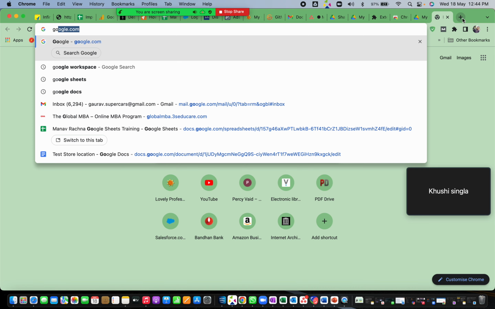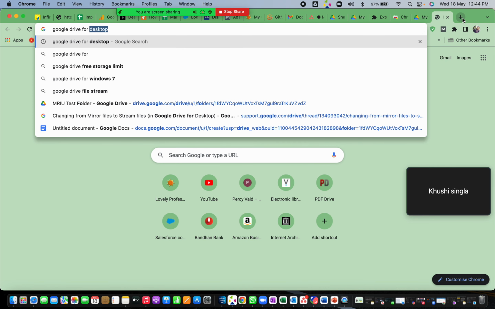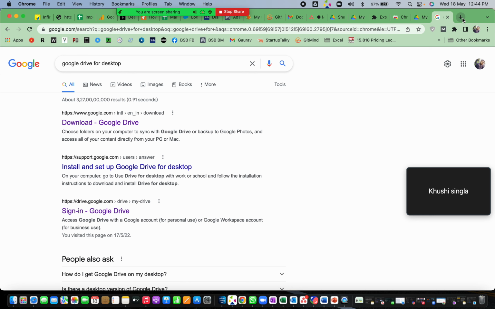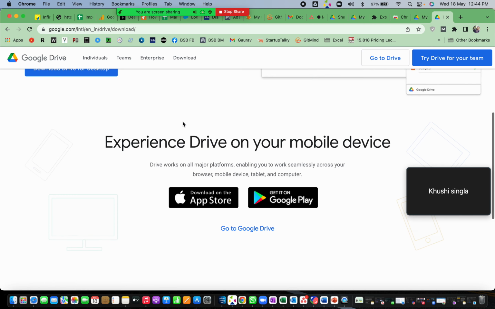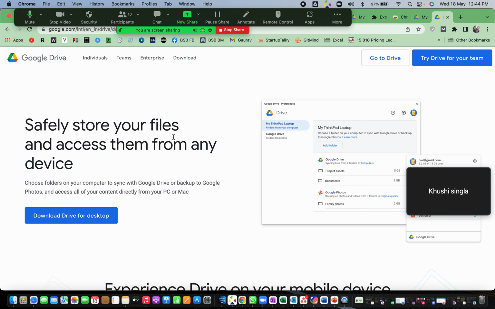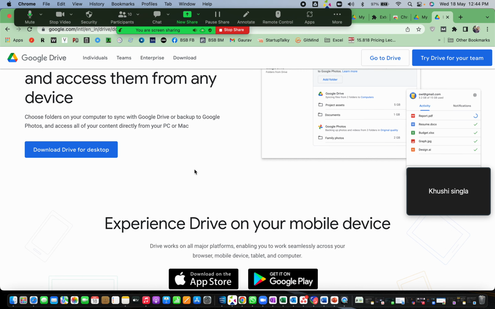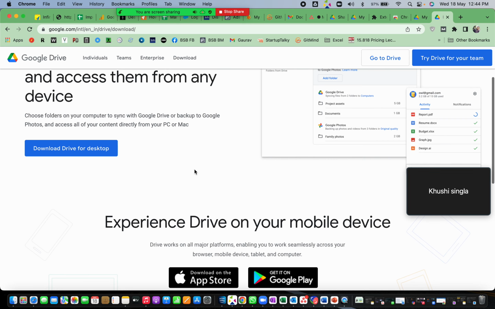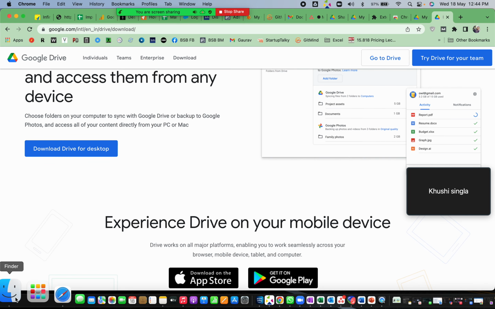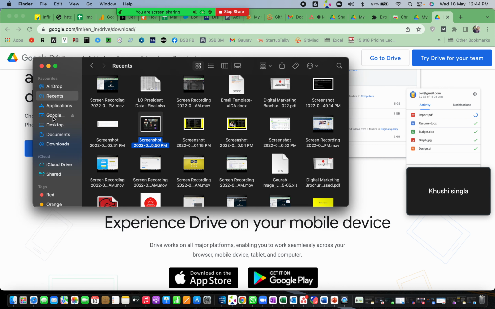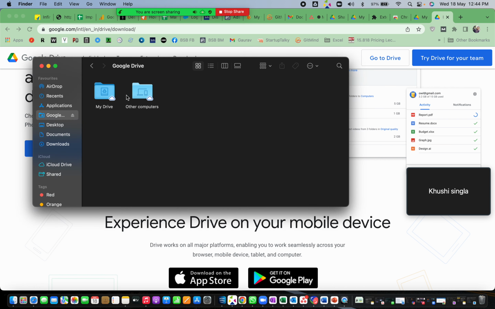Next thing about Drive is Google Drive for desktop. So once you install Google Drive for desktop, you do not have to come to the browser to access it. All the files and folders will be on your system. So if you click on download Drive for desktop, you will have something like this. On Mac you will have something like this, a drive will come up, and then all the files on your drive will show up here.